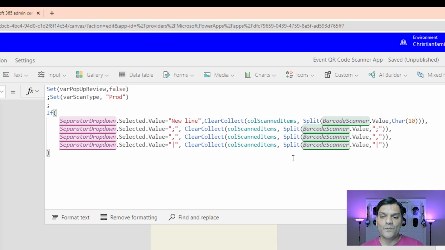And guess what? When I click on it, I got no squiggly lines or whatever. There is no delegation issues over here. It works so well. Again, remember that this is the formula. Inside the if, I got a clear collect. Inside the clear collect, I'm using a split value.